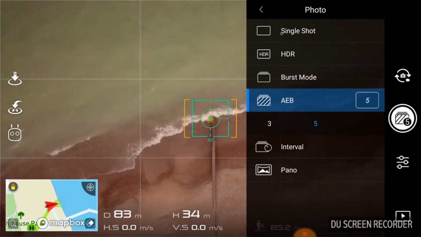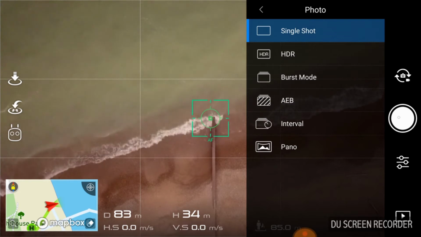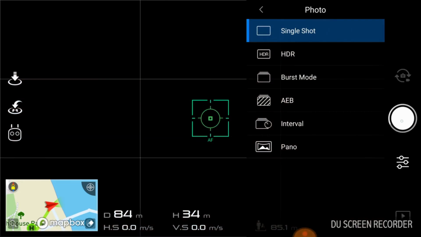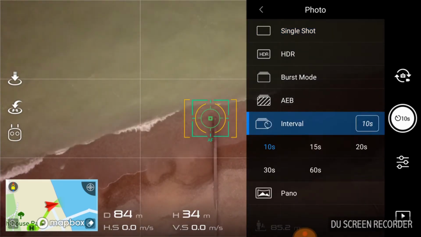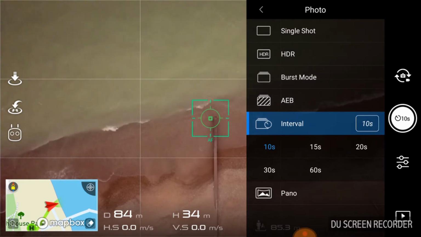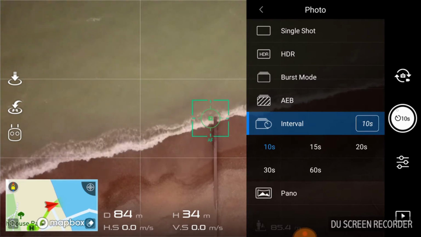I want to go ahead and get just some single shots too. And so I've got it set for single shot, doing some single shots. We're grabbing those. Let's do some intervals. And let's sit on 10-second intervals.